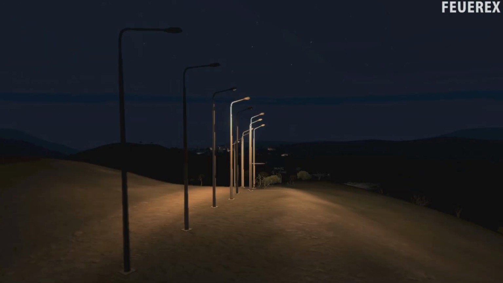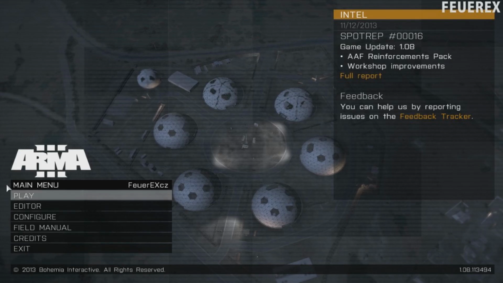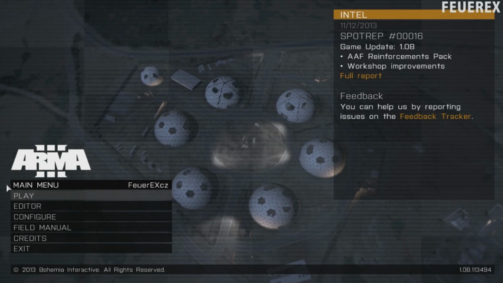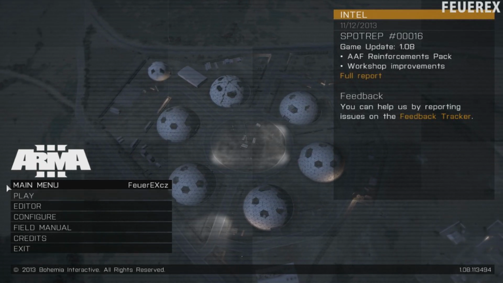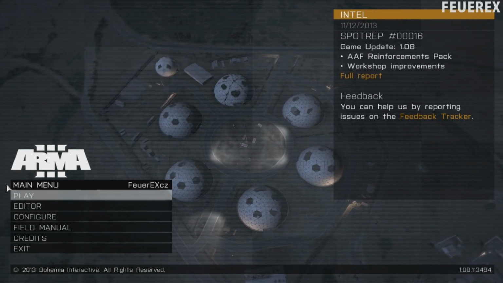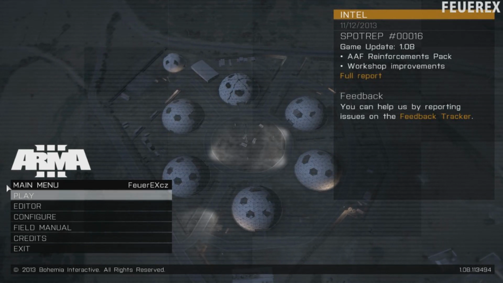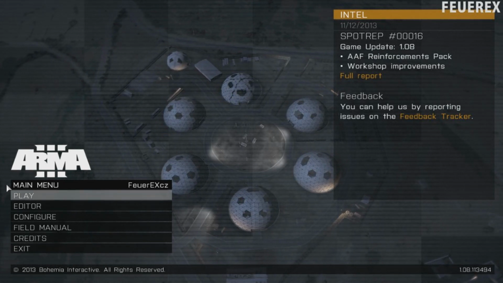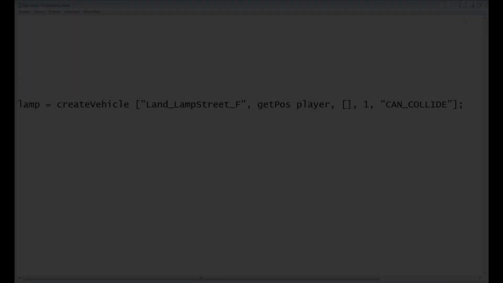Creating a lamp is the same thing as creating any game object that isn't in the editor window itself. You need to use a command to create a lamp, and that command is the createVehicle command. Use it in a trigger that gets activated right at the start of your mission, or even better, in the init.sqf script that I talk about a lot in my videos. The command has a few parameters, so let's have a look at them.